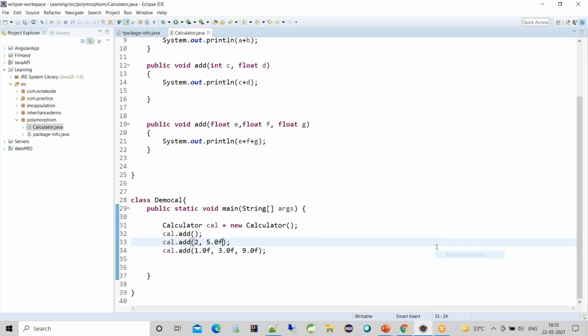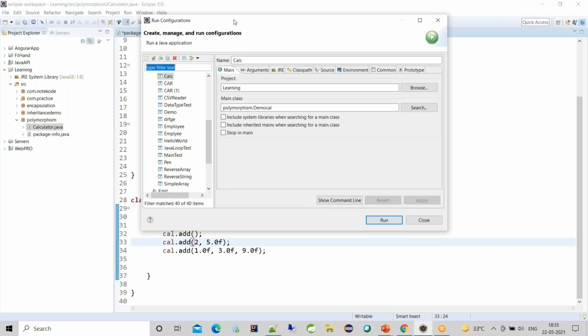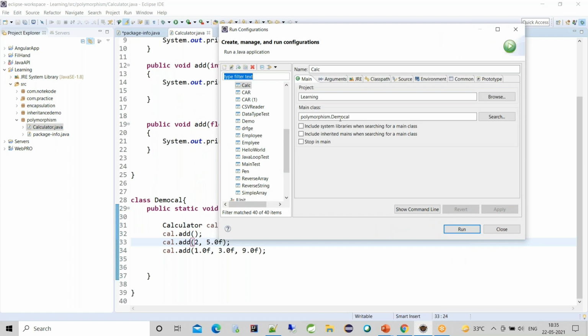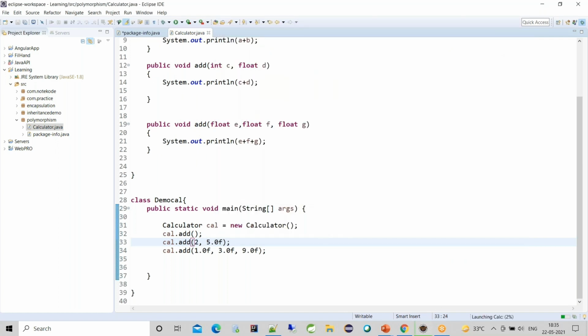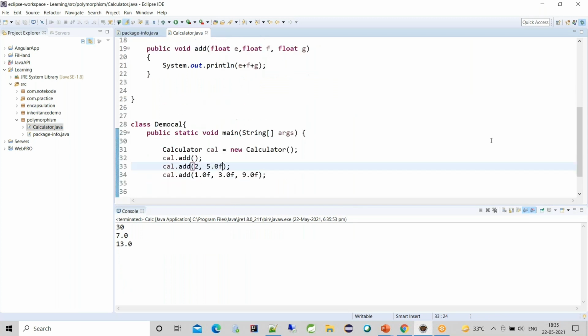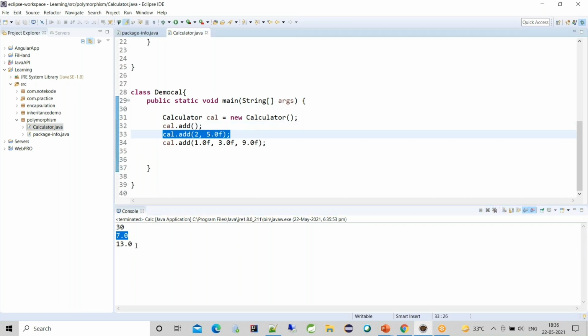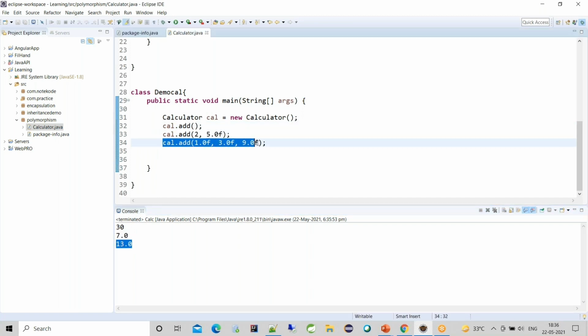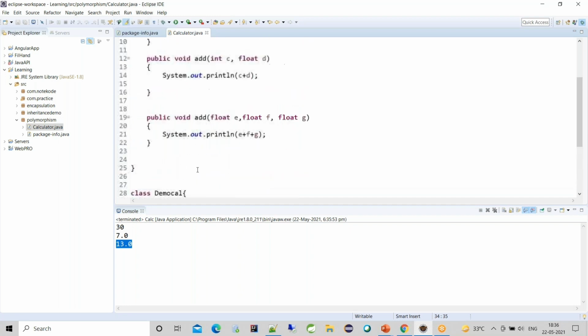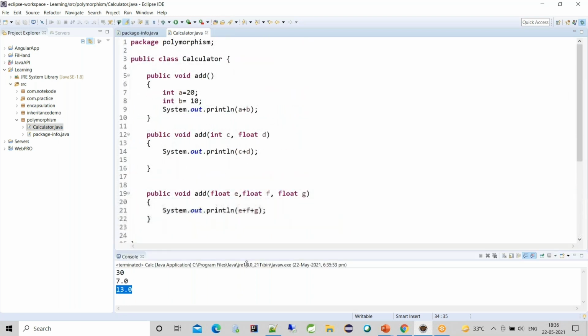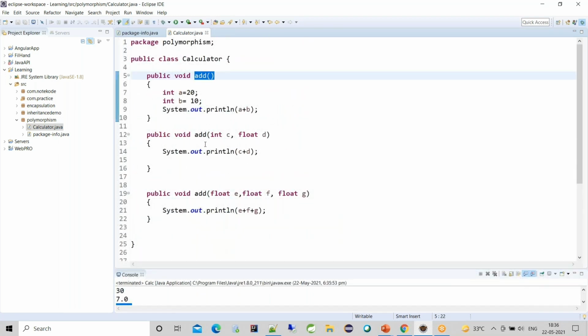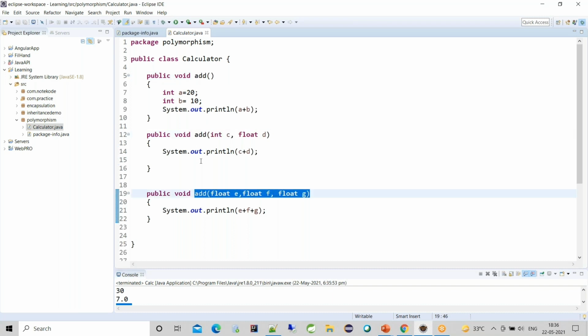Let me run this. It will show me demo cal. Okay, run. So the output is generated. 30 is generated from add. 7.0 is generated from this method, and 13 dot is generated from this method. So this is the example of method overloading. We have overloaded the add method twice by changing the argument type, which is a must condition.